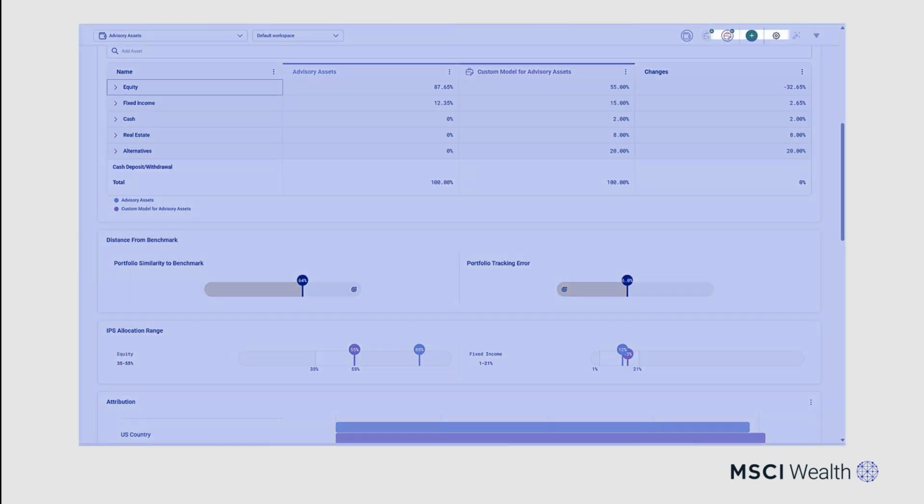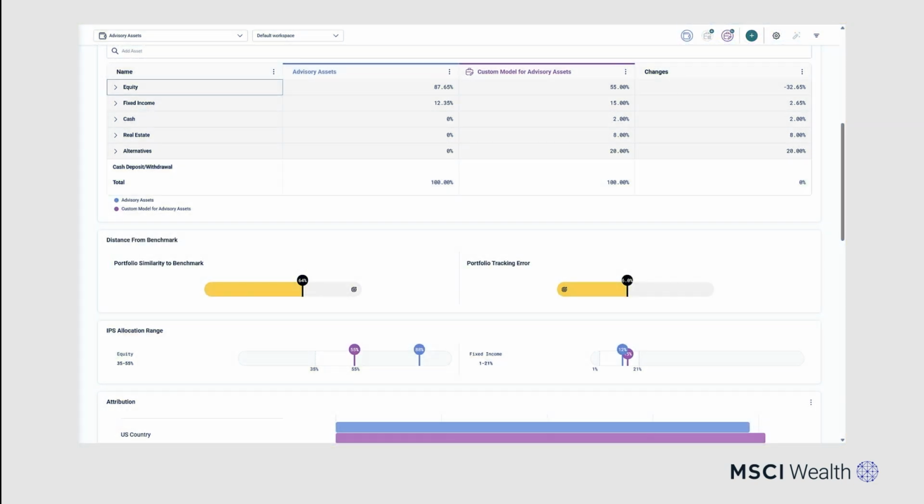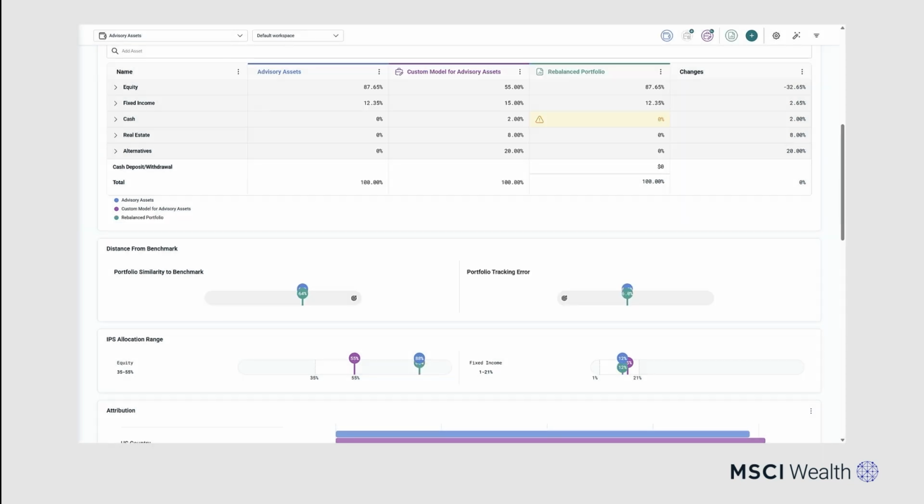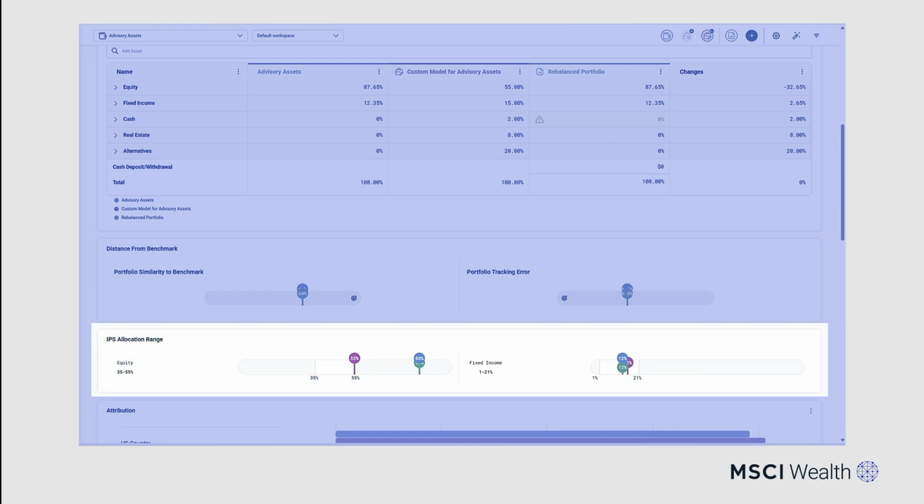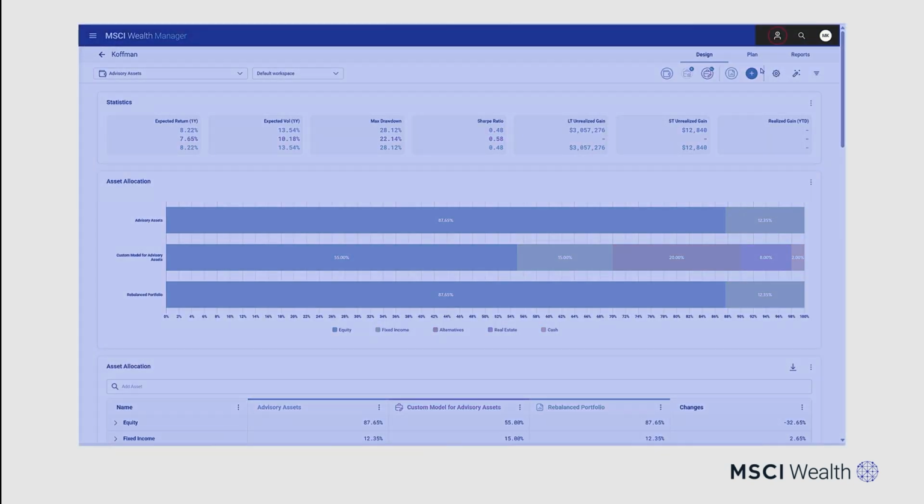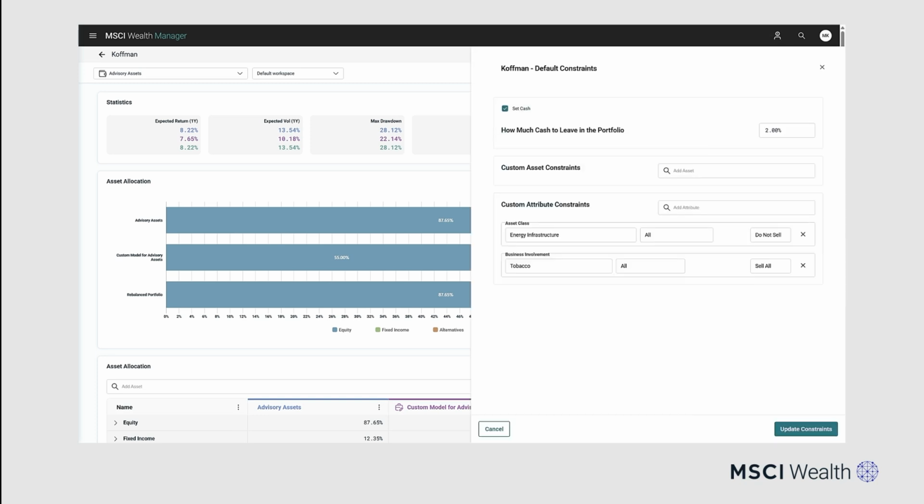As we begin formulating a recommendation to rebalance the client's portfolio to better match the model portfolio, there are personal preferences that this client has that we need to take into consideration. For example, we will want to stay within the prescribed investment policy statement bounds. Equity and fixed income ranges are listed below. They would also like to sell any exposure to tobacco and to hold on to their energy infrastructure investments.